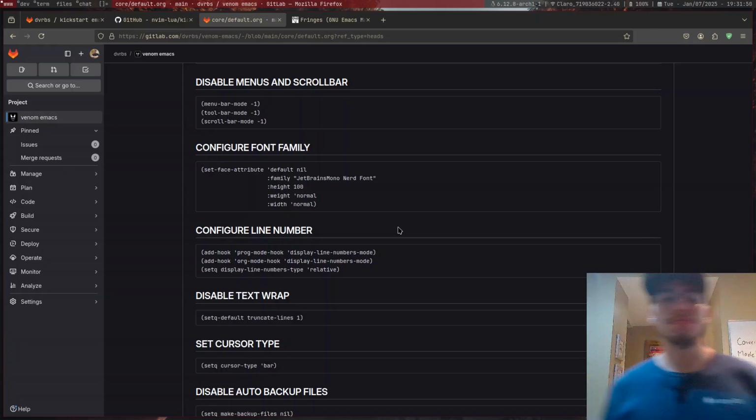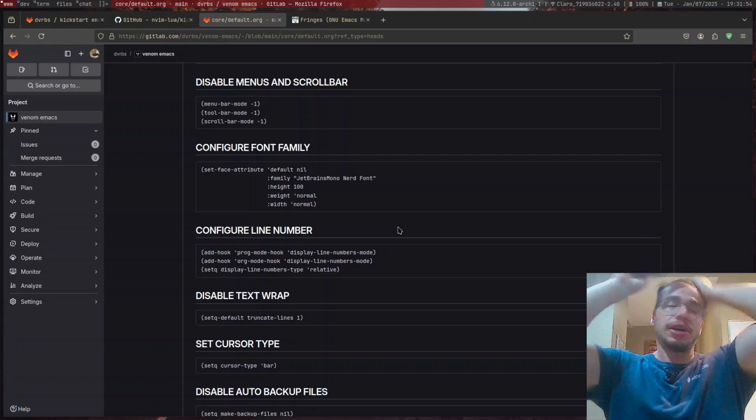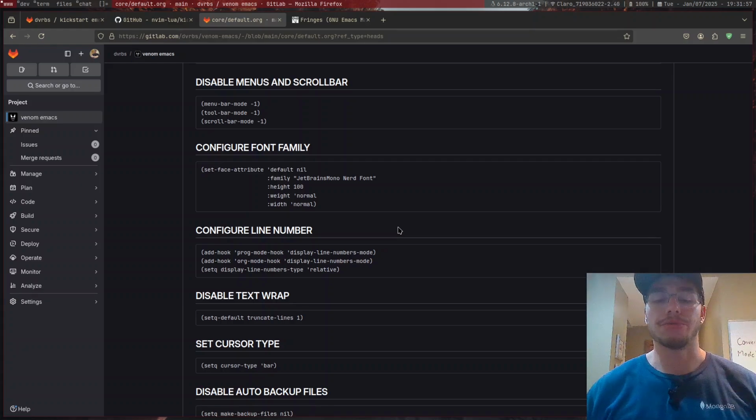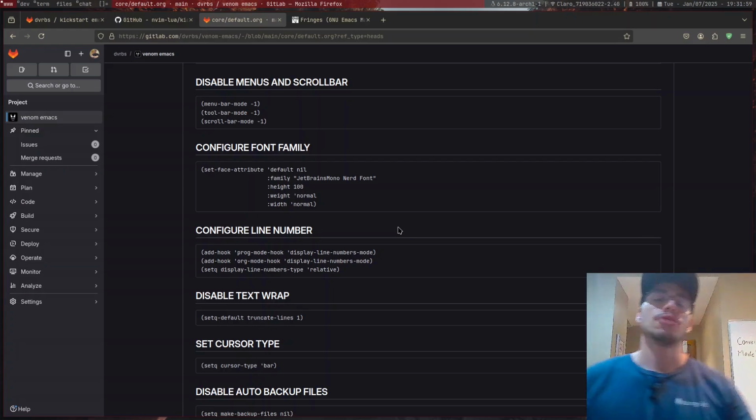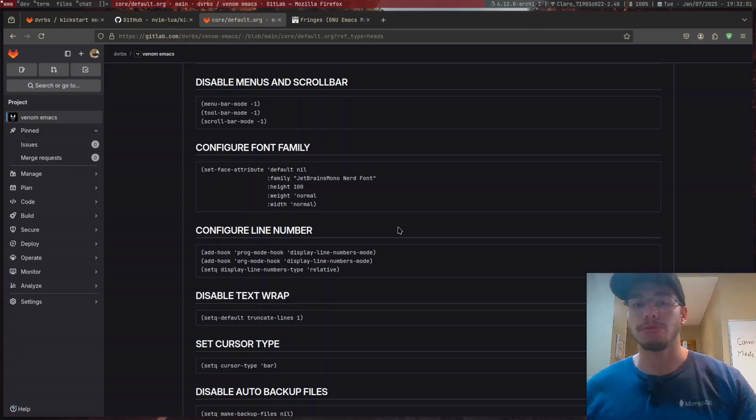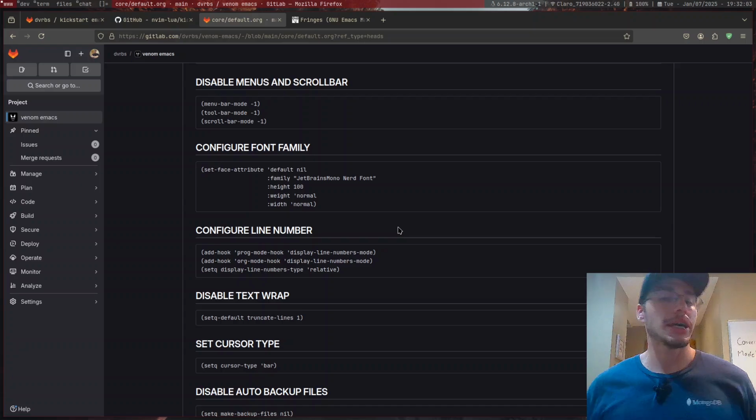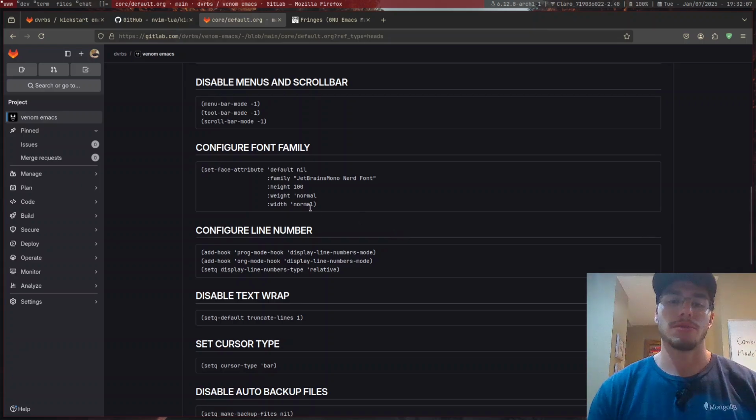Okay. Next, what we need to do is configure some font families, right? In that scenario, there is going to be only one font family, which will be my Nerd Font that I love the most, which is JetBrains Mono. But you can use any type of JetBrains family or any type of font that you desire, right?